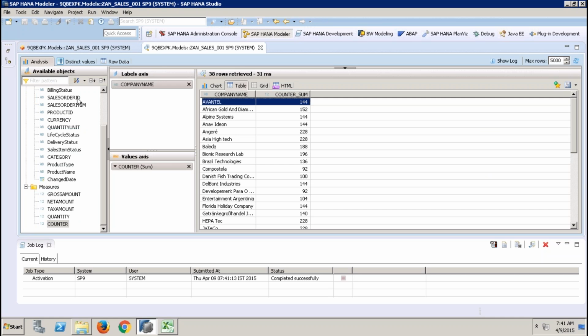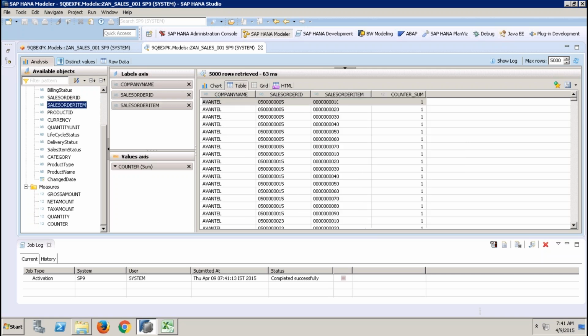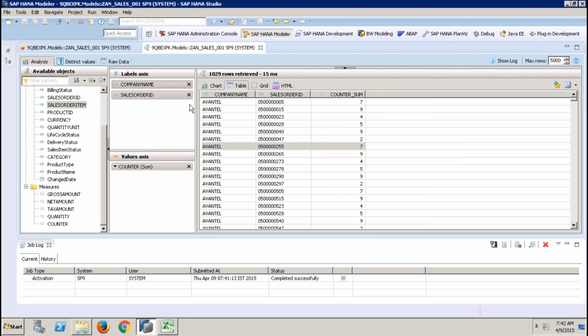But actually what I wanted, if you go with order ID, for Avantel there is an order 5, but it's showing me count as 7 because there are 7 items in it. Look at this, for order 5: 10, 20, 30, 40, 50, 60, 70. My view is item level data, so for each item it is counting 1 and giving me 7. For each order, it has to count me 1, right?